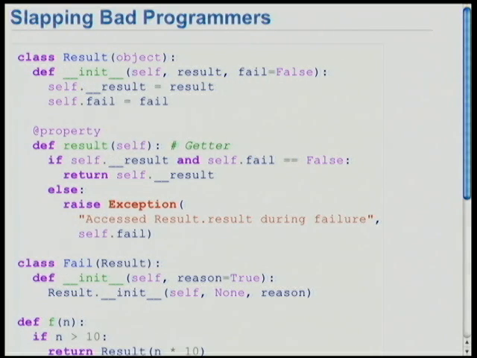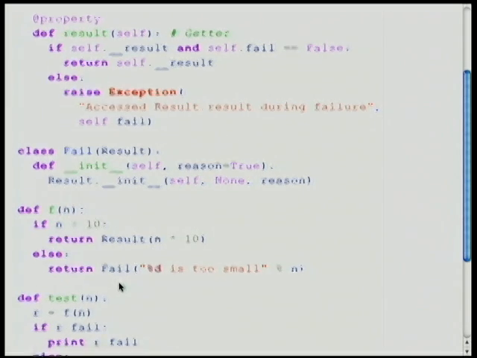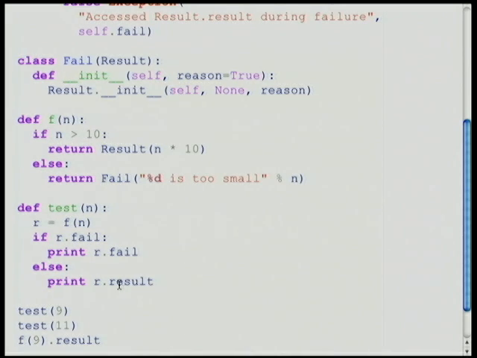One thing I'd like to do is slap you if you're not using this right. So if you access the result and it has failed, I'll put a getter on there, and I can make sure that fail is false before I allow you to get that value. Otherwise, I'll raise an exception. That's a small modification to that idea. We use it in the same way, but if you call it and ask for the result without checking, then I'll throw an exception. So that seems a little better.